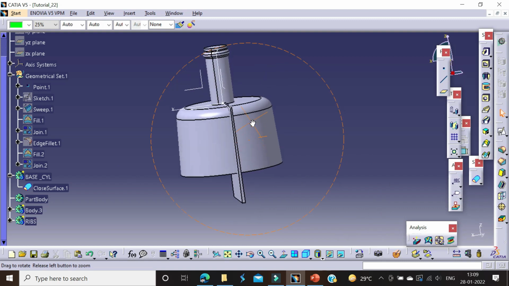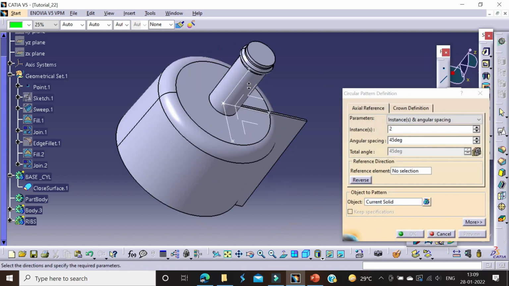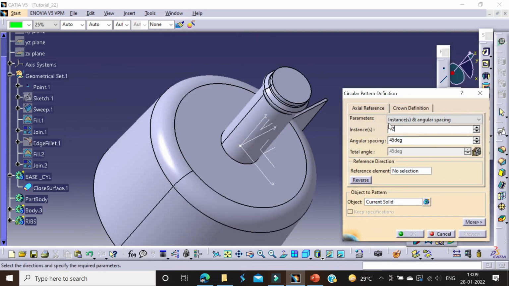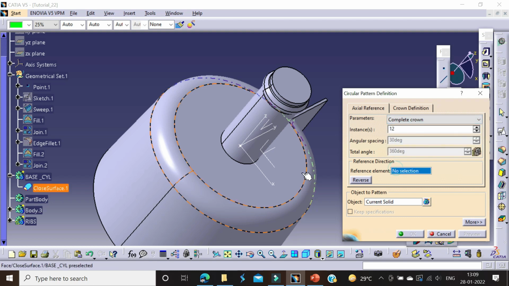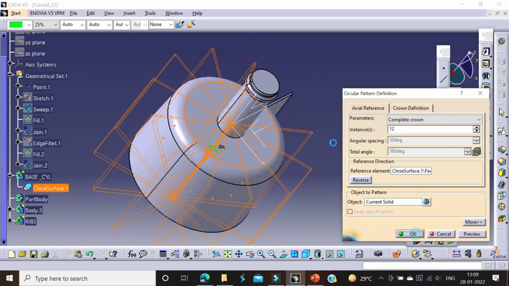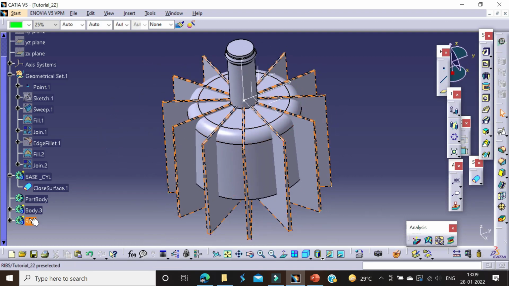So this first rib is completed. Let's revolve this into a number of patterns. So we'll add the 12 numbers of ribs here with the complete crown. Select the reference element and here all the ribs are completed.